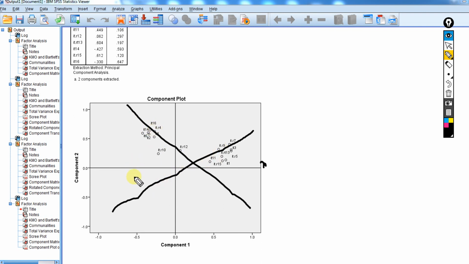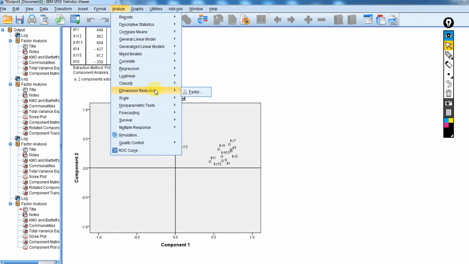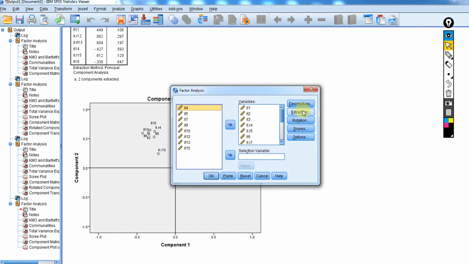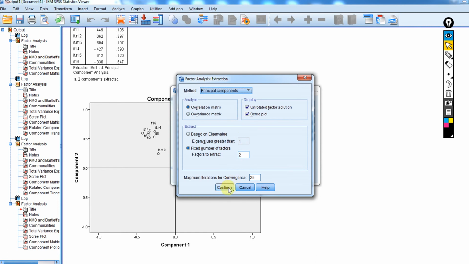So in that particular case, to do this, I would just go to dimension reduction, factor. Again, I'm just forcing the 2 component solution under rotation. I will click on varimax, continue, and then OK.